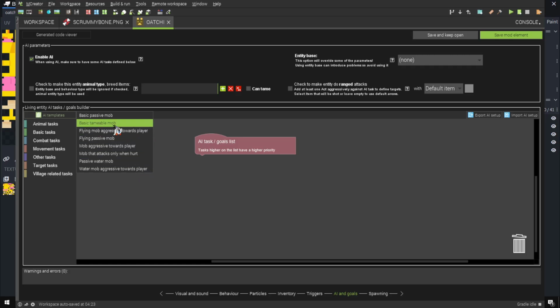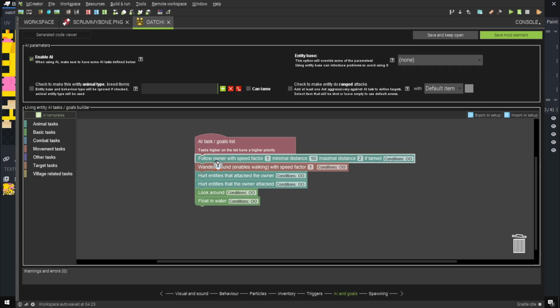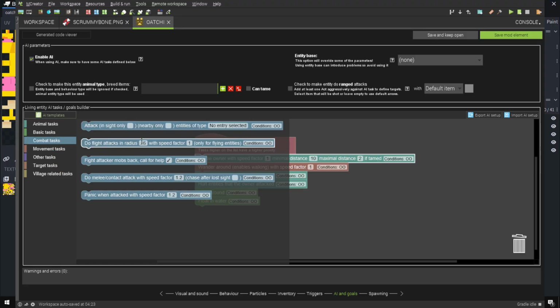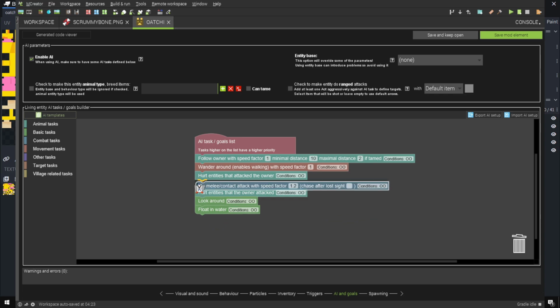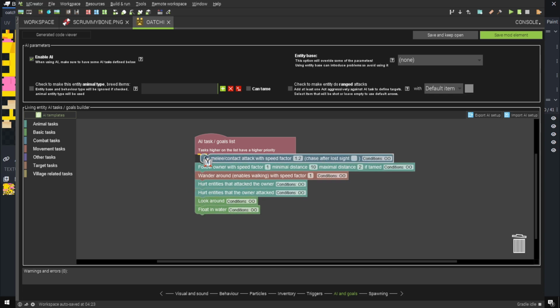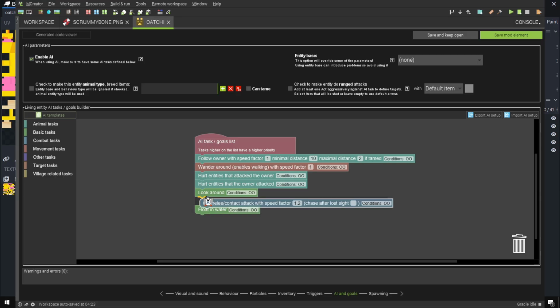For this we would use basic tameable mob, and you would just want to add in that the entity can attack if you want it to attack. So combat tasks, you would just do melee contact, attack with speed factor, chase after lose sight if you want to. So this would go in here and higher depending on how much you want this to be important.